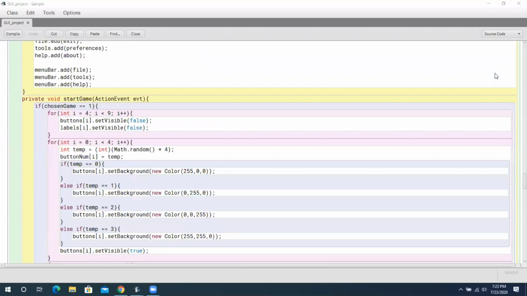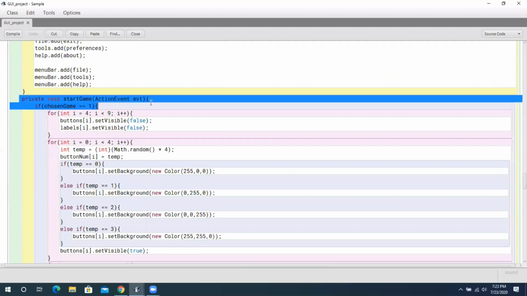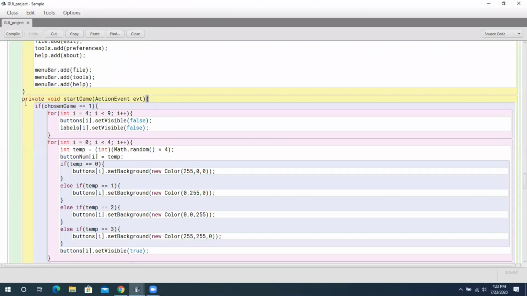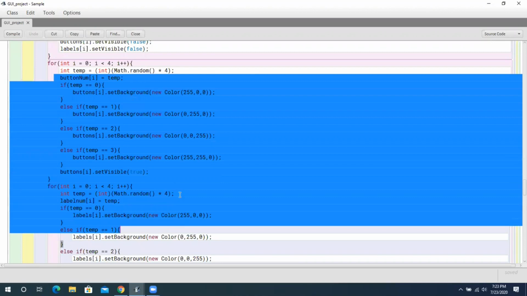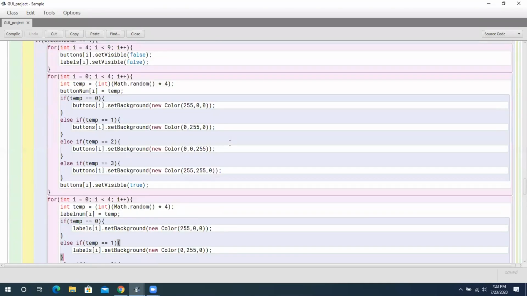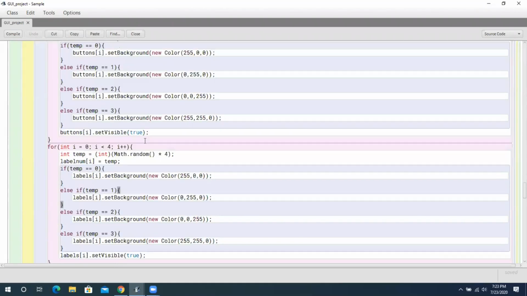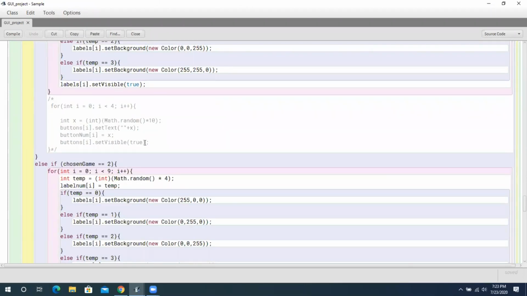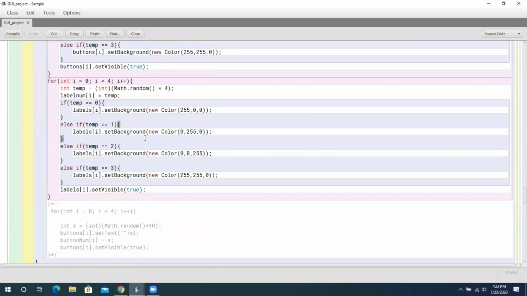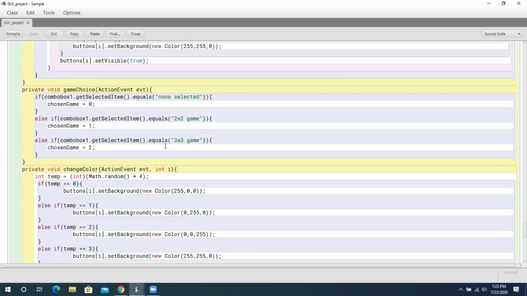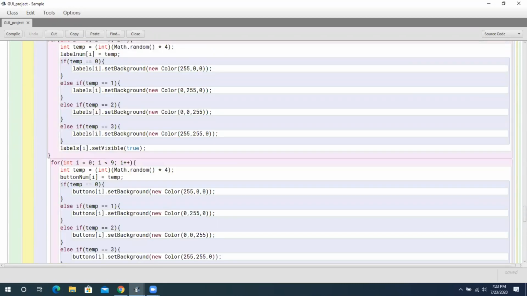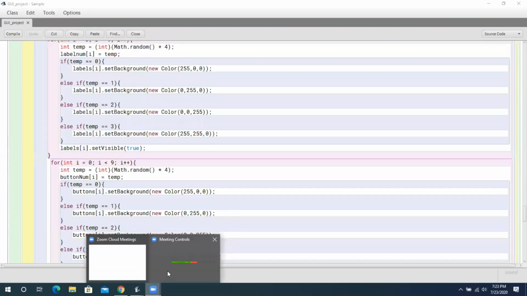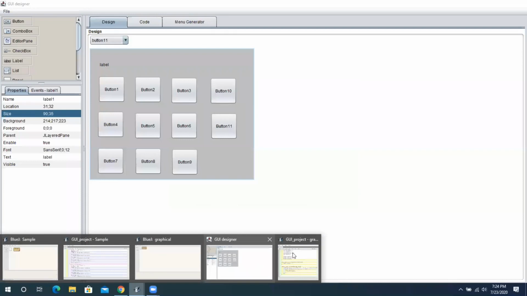I created a start game function, which involves setting the buttons to be invisible, changing their color, and etc. So you can do more complicated things, but for the sake of simplicity, I am merely displaying some number on the label.